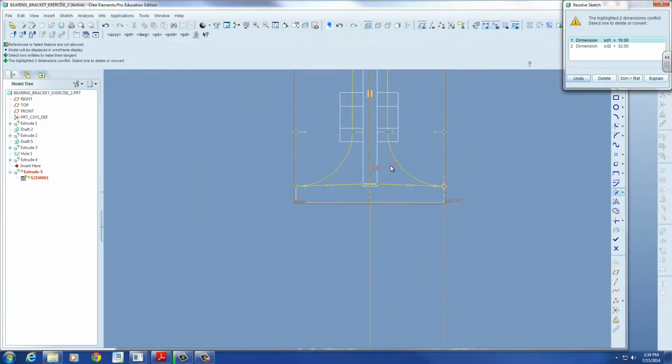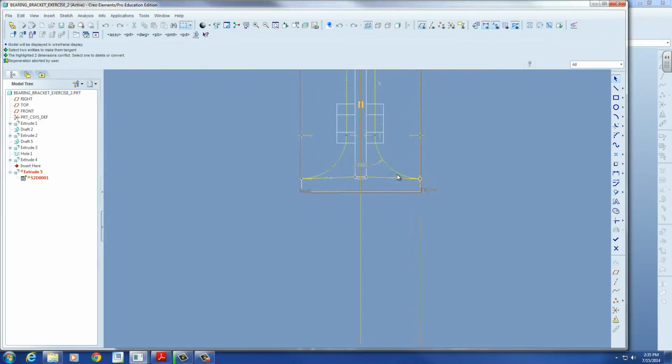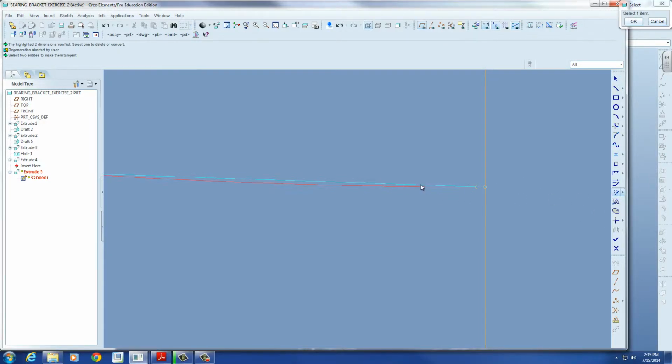So, do I need this to be 32? Yes. Do I need the 10 dimension? Yes. Oh, well, no, we need to get rid of the coincidence constraint on the other side. Okay. So, how do we get rid of that? We're going to hover over this. Right click until you get that vertical constraint. Delete it. And let's make this tangent.